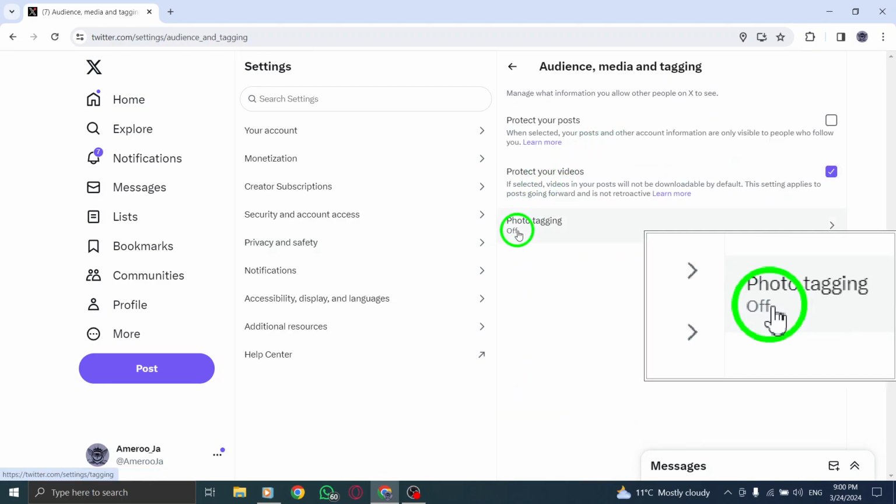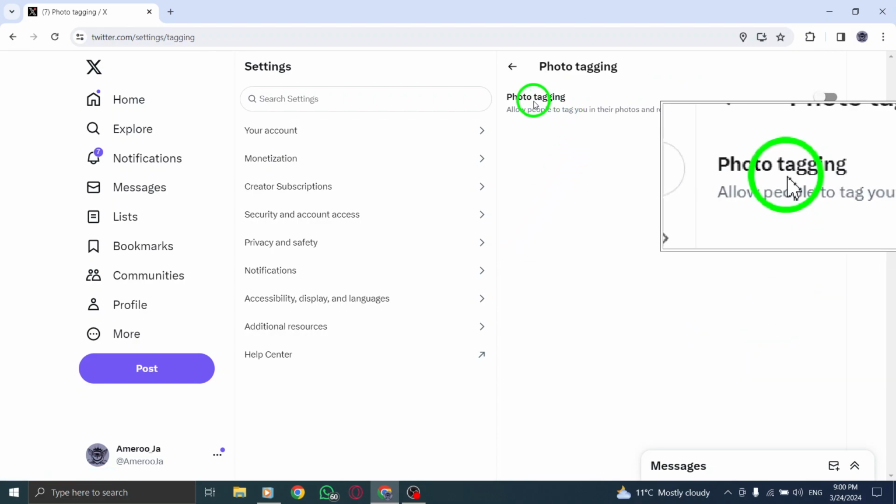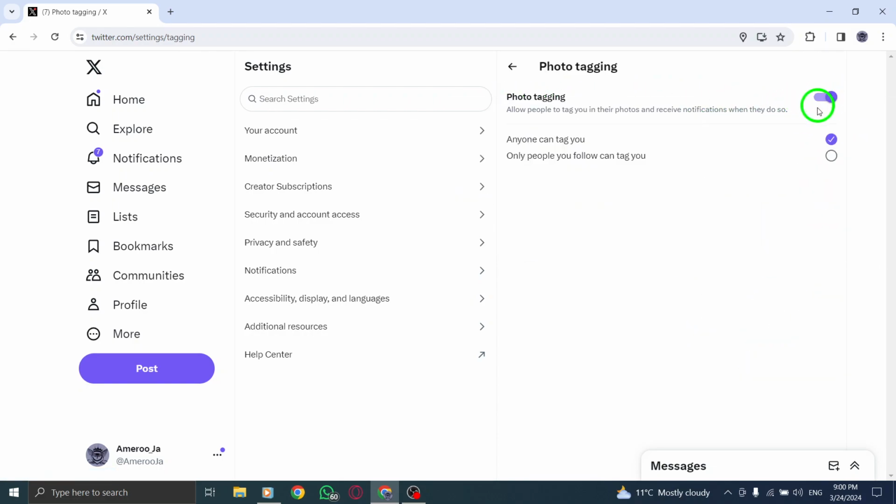Lastly, you will be prompted to enter your password for verification. Once done, click on Save Changes again to confirm the changes.